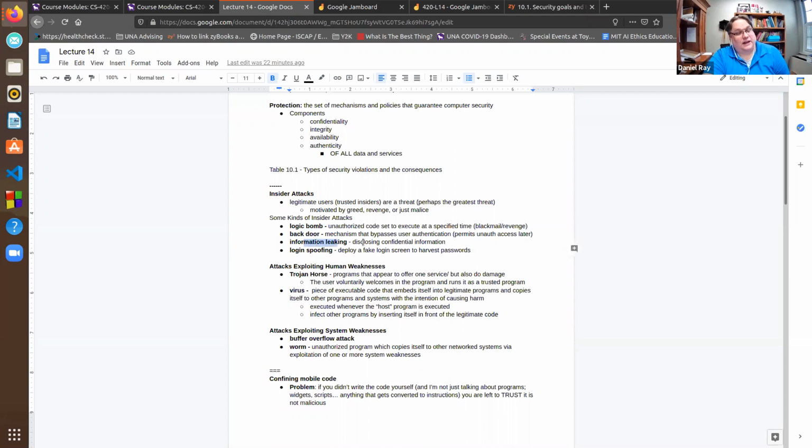Information leaking, disclosing confidential information, login spoofing. Okay, so login spoofing is different from backdoors. It's not that we're trying to get into the system or to circumvent the login system. Instead, somebody could, as an insider, attack the system by creating a fake login screen.